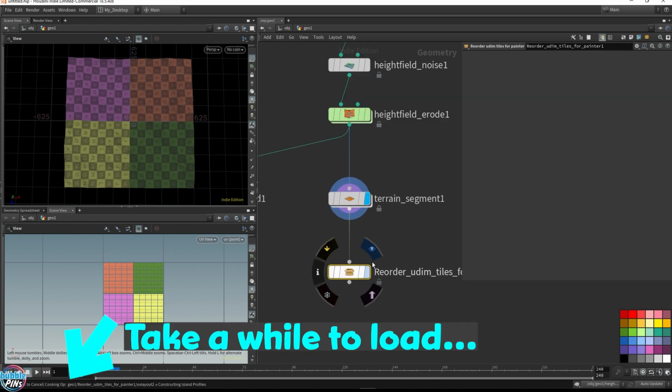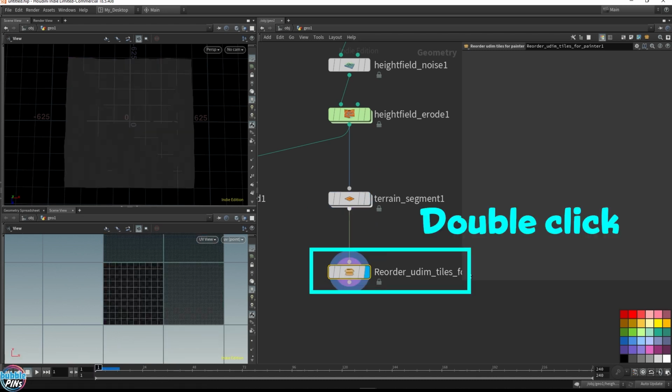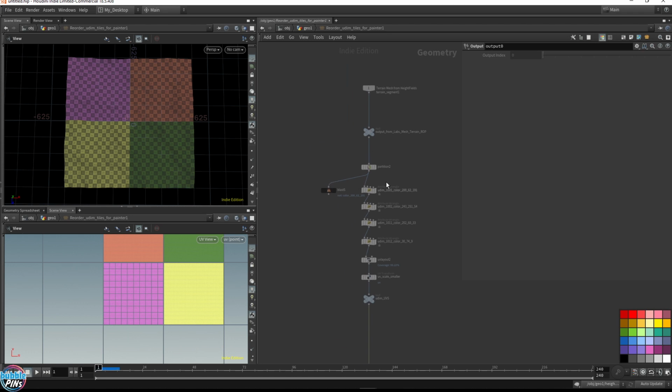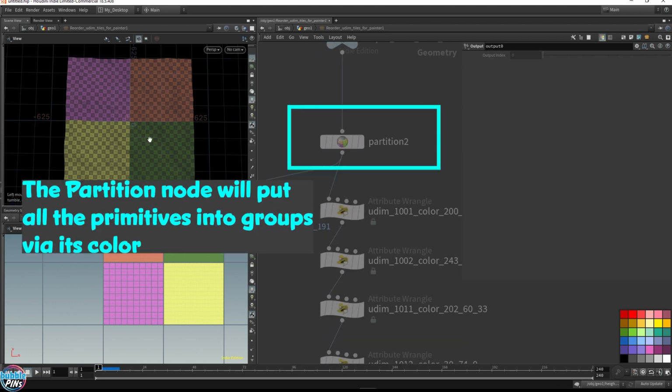Anyways, let's take a look at this HDA that I created. It takes a while to load. Okay, I'm just going to dig in. I'm not going to edit anything. So really all it's doing is taking these colors. I actually use these colors as a guide for me, and I partition them by the color. So I'm saying if you're this color, you're that partition.